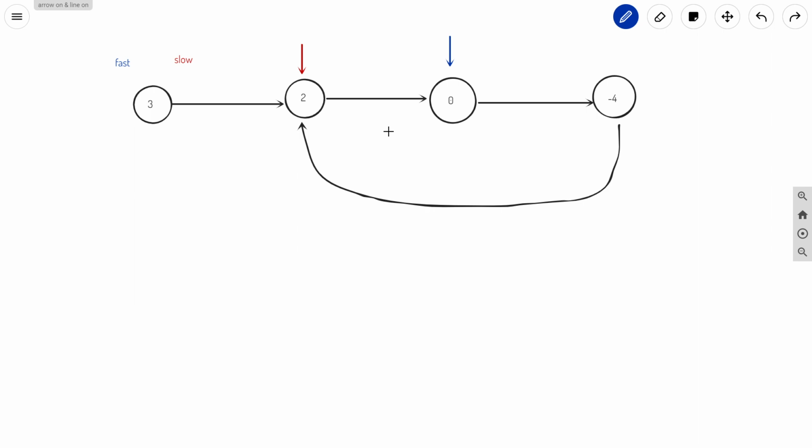In one move. Again, we will perform the same operation. We will move this slow pointer once and the fast pointer two times, so one and then two. And again the slow pointer one time and the fast pointer two times. So you can see that if there is a loop, the fast pointer and slow pointer are going to meet at some point of time.